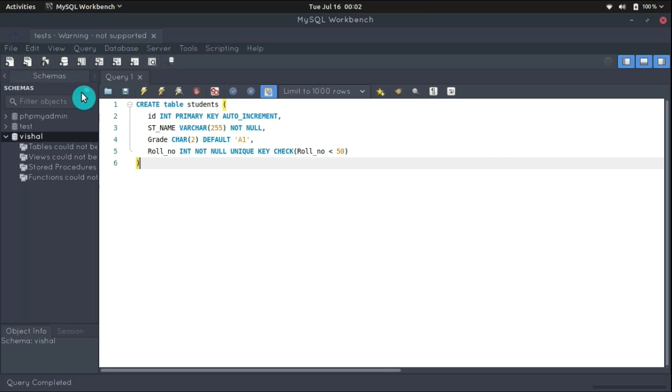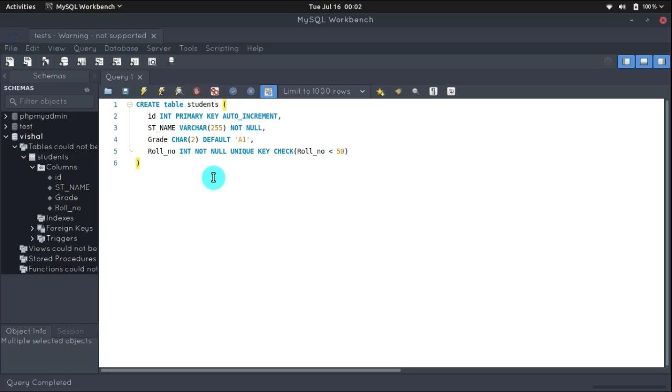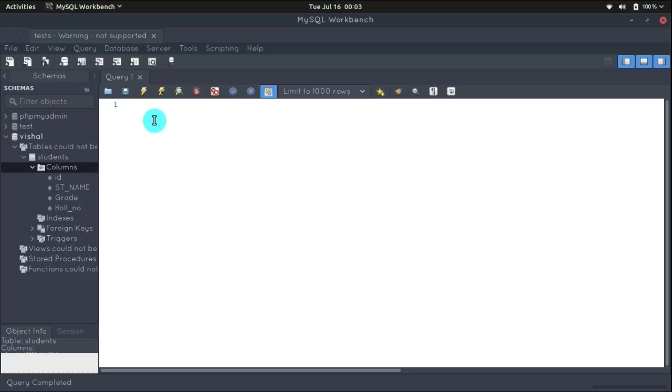So let's refresh this one, and you can see here it has created a table with the name students, and it has columns inside it, which are ID, student name, grade, and roll number, right? So we have now created a whole table. Now what I'm going to do is see all the details of this table.